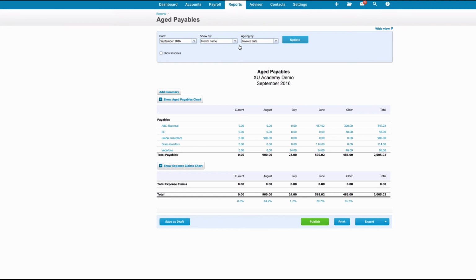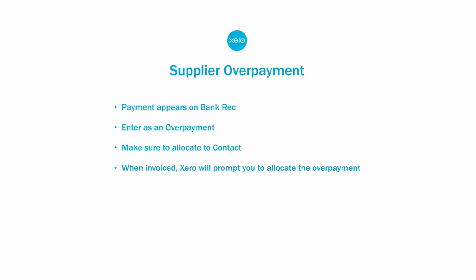So just a very quick recap. If you make an overpayment, it comes through your bank reconciliation. You want to enter that as an overpayment and make sure it's allocated against your contact. When your contact then invoices you, Xero will prompt you to allocate the overpayment against it.